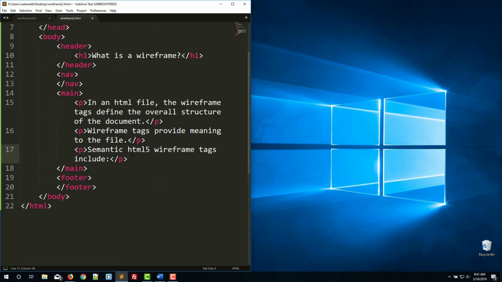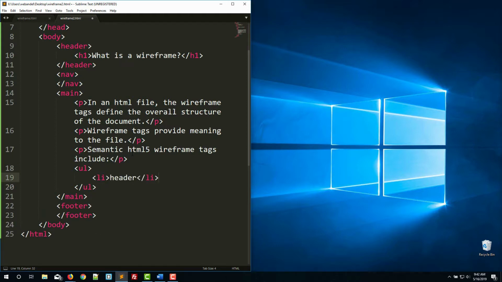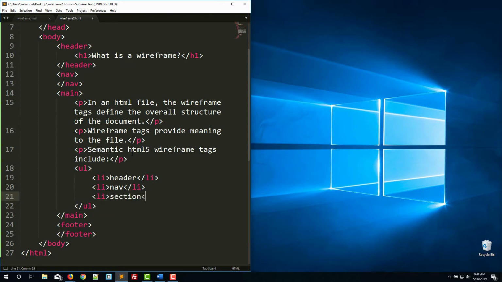So we'll have 3 paragraphs, then we'll create an unordered list. So we'll do line item, header, nav, and these are the ones that we mentioned that we're not going to use in this actual file. We'll create section, article, and then we'll add footer.